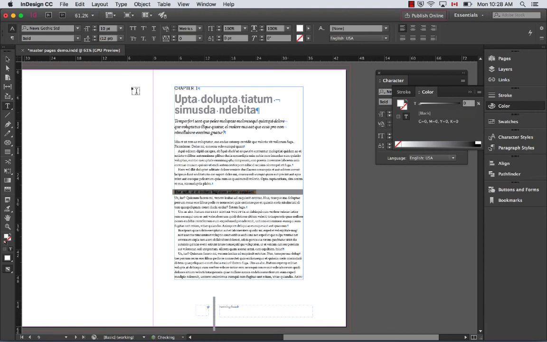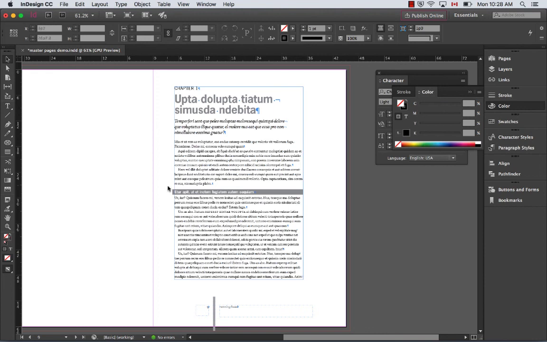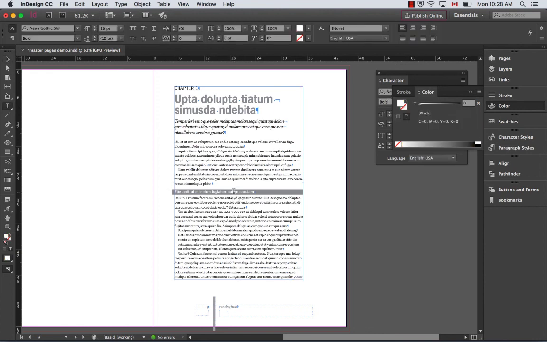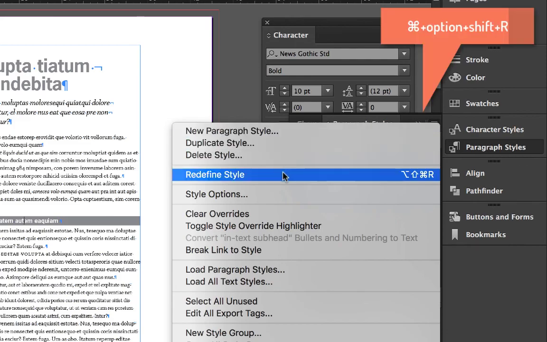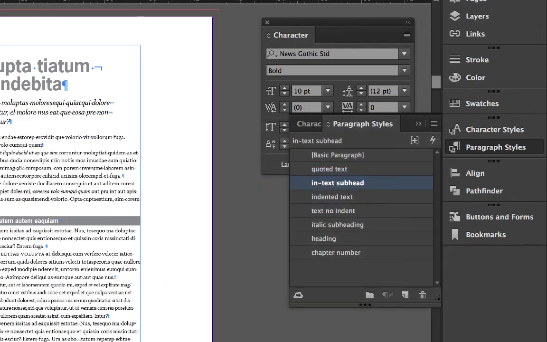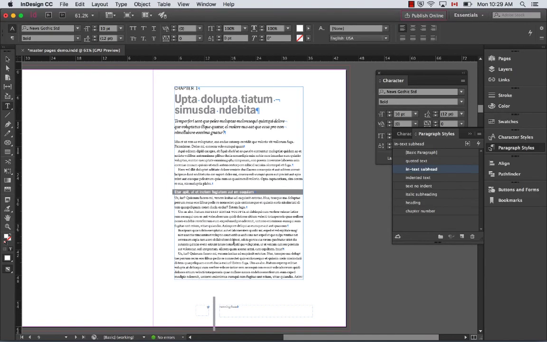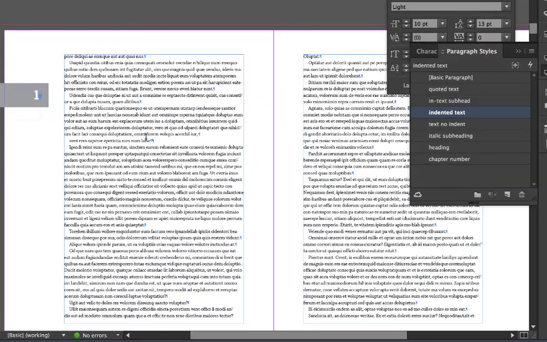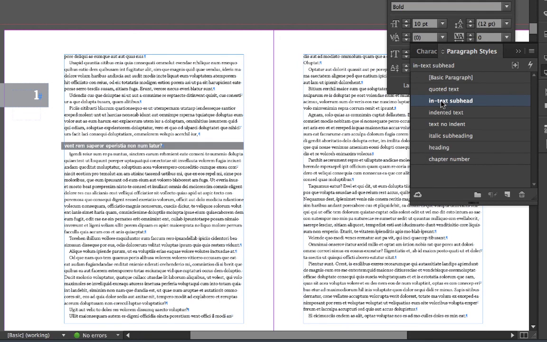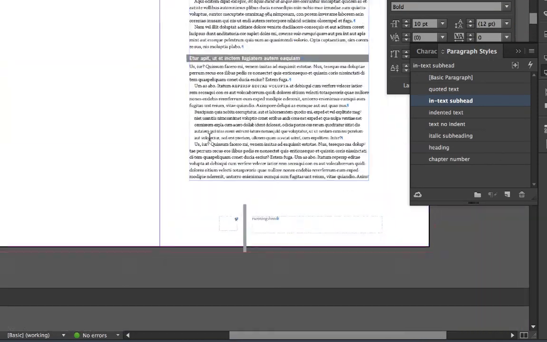If I click OK, what will happen is this will be a heading within a line or a box, and I can make that part of my paragraph style. So if I go, and you'll see there's a little plus sign here. If I go in and redefine the style, every time I use that now, so if I go in here and I'll just create a line on its own, and I go in to use my in-text subhead, and it will automatically do that for me. Okay, so you can build a lot of powerful things into your paragraph styles.